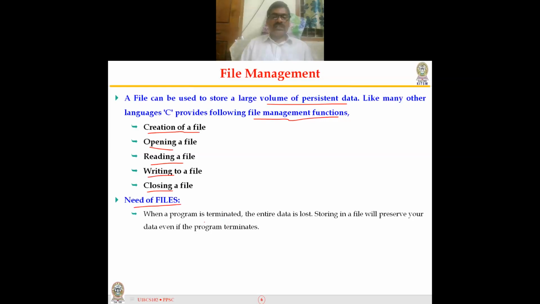Okay, so similar to that, when a program is terminated, the entire data is lost, because the program is going to be stored in the main memory. That is, it is going to be stored in the RAM. So once you switch off your computer, the data which is stored in the RAM will be lost. So storing in a file will preserve the data even if you terminate your program.